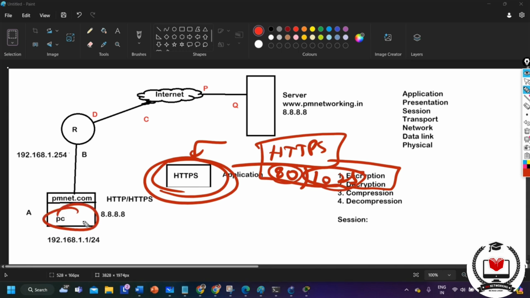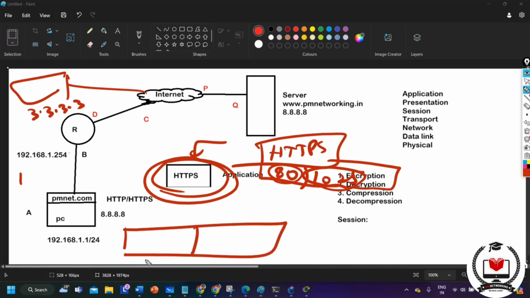And you know, session layer on this PC already has information that I have sent one request to 8.8.8.8, where source port is 1025. Let's say this PC has sent one request to this server and there is one more server whose IP address is 3.3.3.3. In the same browser on this PC, I have two tabs. One for 8.8.8.8 and one for 3.3.3.3. So session layer has information that I have sent two requests. Here source port number is 1025. Here source port number is 1026.